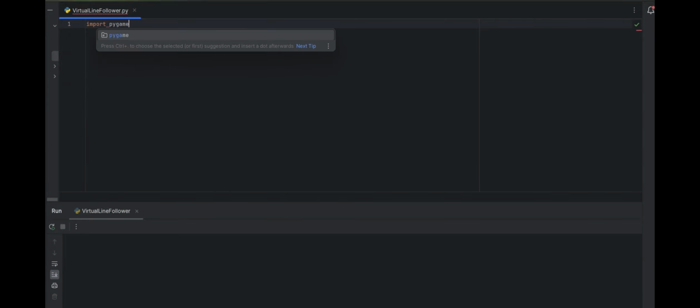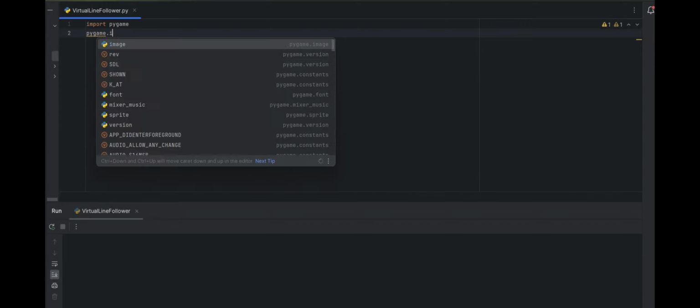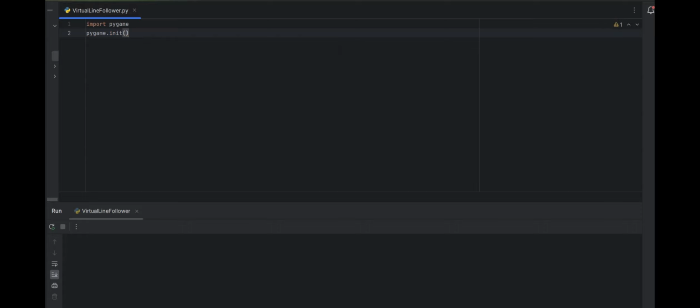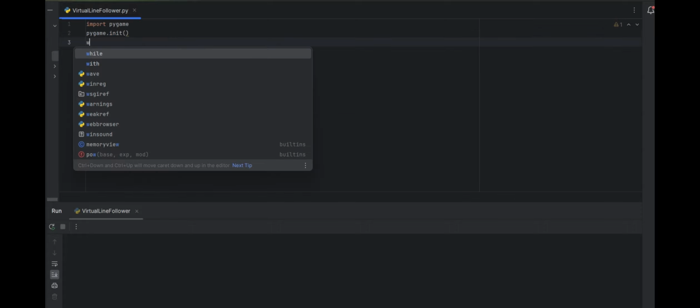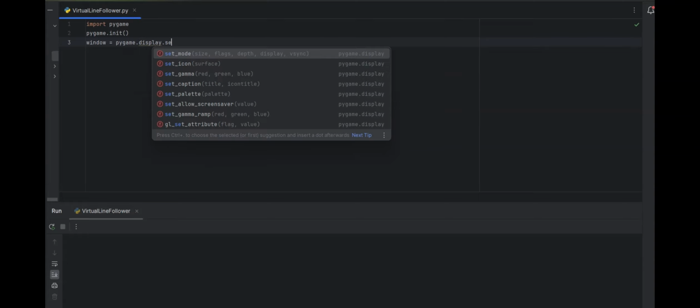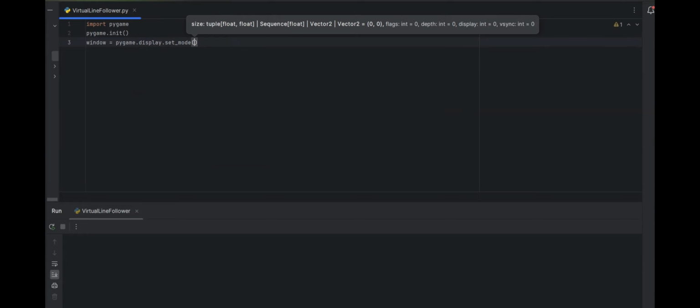First of all, import Pygame. Then pygame.init(). This initializes all the functions, and then we have to make a window. Pygame.display.set_mode, and we don't know the dimensions, so let's say 0, 0 as of now.